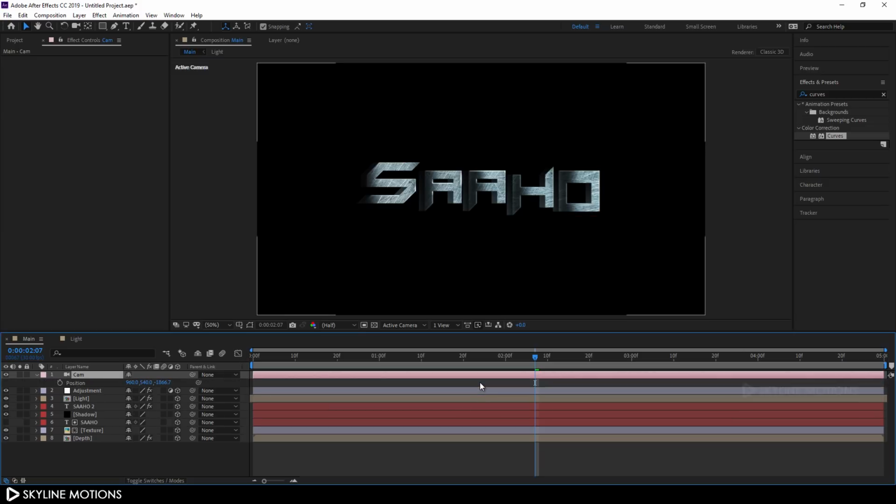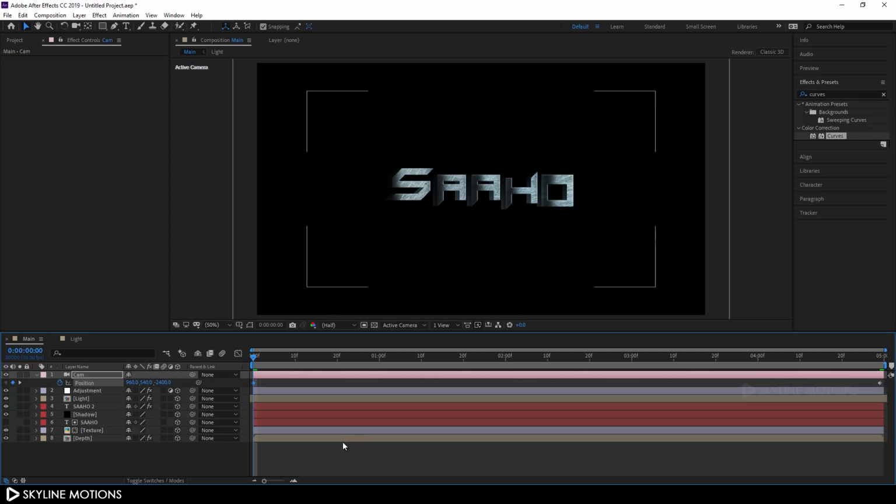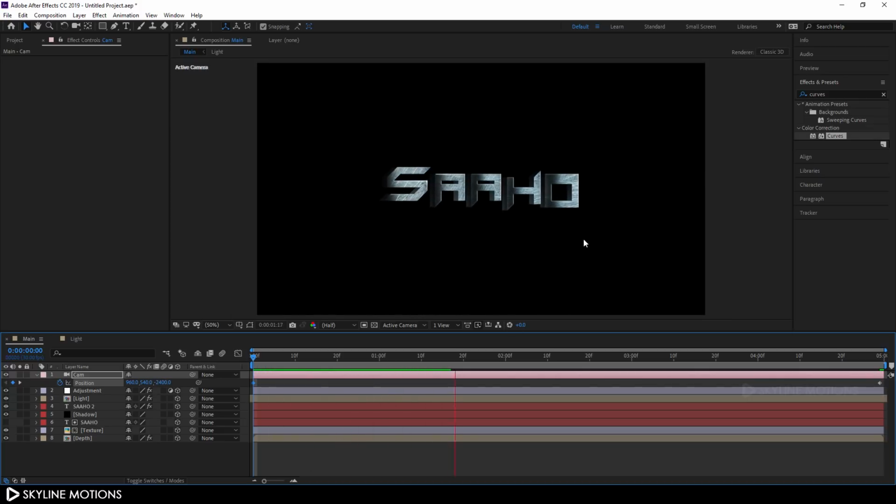And hit P on the keyboard to bring out the position properties, and go to the end of this animation and set this value maybe negative 2000, hit enter and click on this stopwatch button to create a keyframe on the position property. Go to the very beginning of this animation and set this Z position maybe negative 2400 and hit enter. And now let's play this. So as you can see, we have a nice scale animation on it.